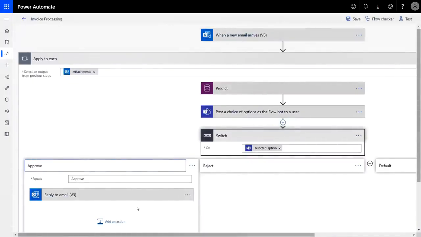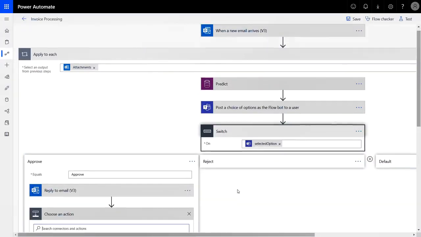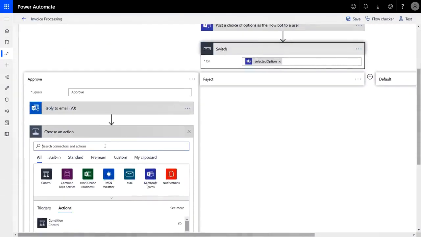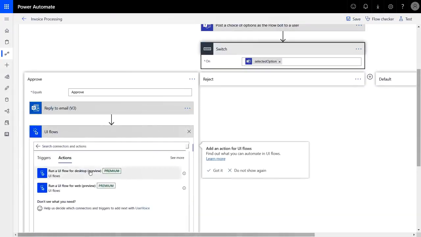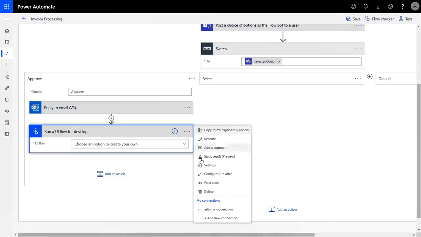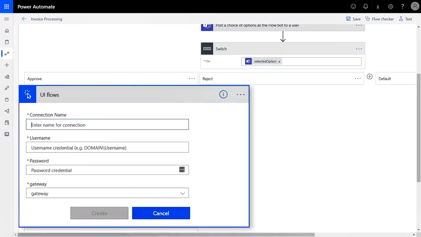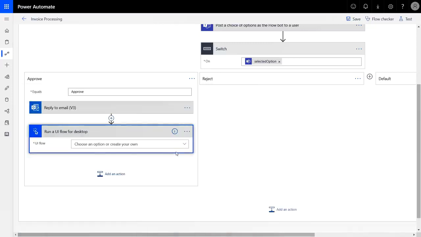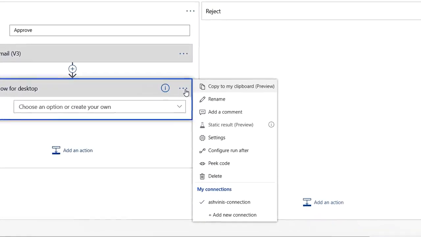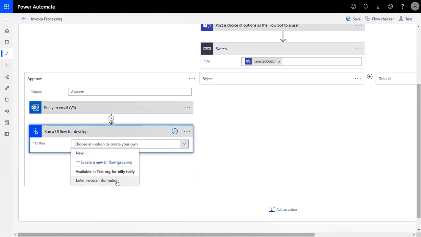To do that, I'll go back to Flow and add an action with UI flows. This connector will allow me to invoke the UI flow we just built. Since we are automating a Windows desktop app, let's select that action. I can create a new connection that includes the connection name, account credentials, and the gateway. This is the same one we use with Power BI, allowing us to connect our machine to the Power Automate service. In my case, I've previously defined a connection called Ashwini's connection to the machine running my app, so we'll use that. And let's select the UI flow we've just defined.